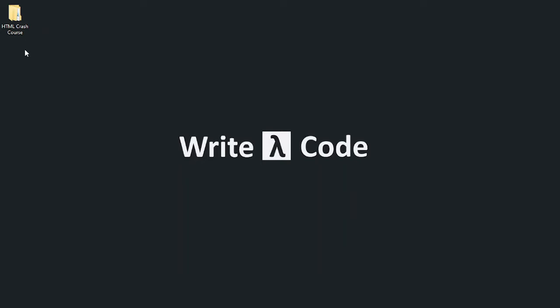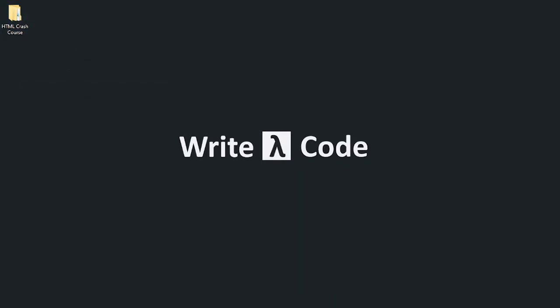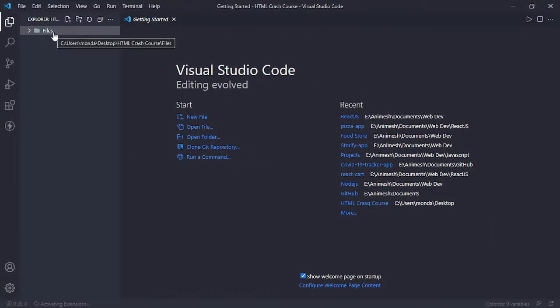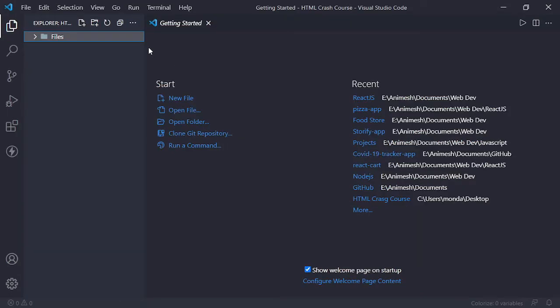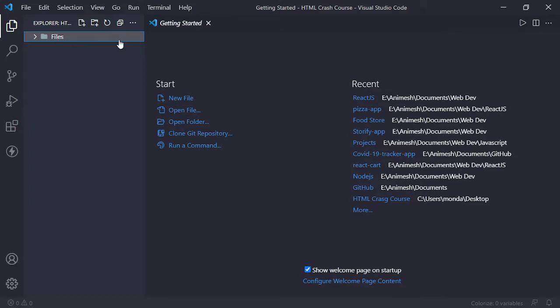So I will be opening this folder with VS Code. You can see my VS Code setup video for this. After opening the files in VS Code, you can see the files have appeared here. Now what we can do, we can make it a little bigger so you can see it.